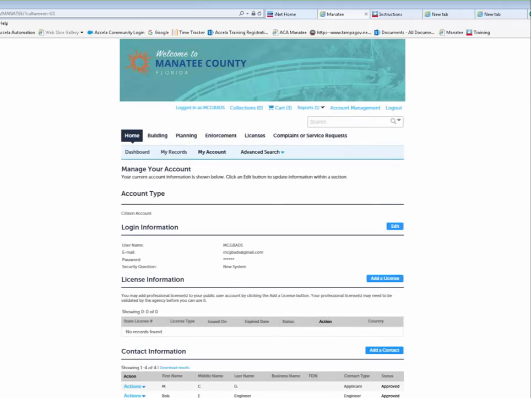After we've finished in My Records, let's take a look at My Account. My Account is where you can update a lot of information. The alternative way to get to My Account is also by going here and clicking Account Management. It takes you to the same place and you do the same things.